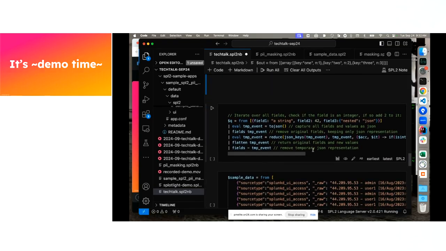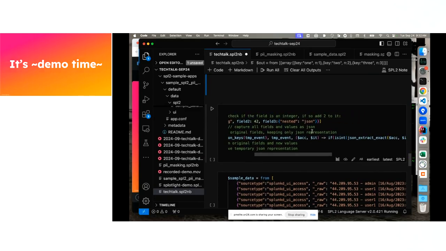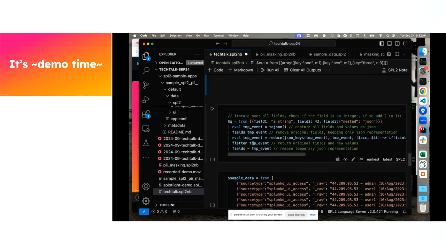You can also do things like check, perform actions based on a field type, for example. So we have a string field, an integer field, and a nested JSON field. I can do a reduce here where I really just want to, if the field, this is a contrived example, but if the field is an integer, I want to be able to add 1 to it.